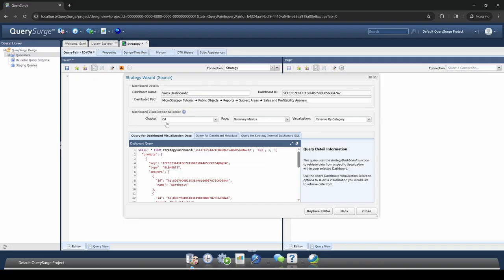The first is the chapter. In our case, our particular report only has one chapter called Q4. The page, again, we only have one page in this particular dashboard called Summary Metrics. And then finally, the visualization. If we have one or more visualizations on our particular page, we'll be able to select which visualization we want to extract data from. In my case, my particular report has two visualizations. One's called Revenue by Category, and the other one is called Units per Year.